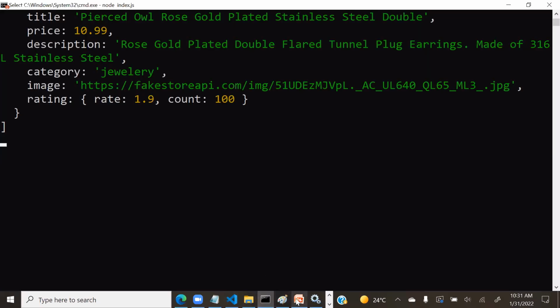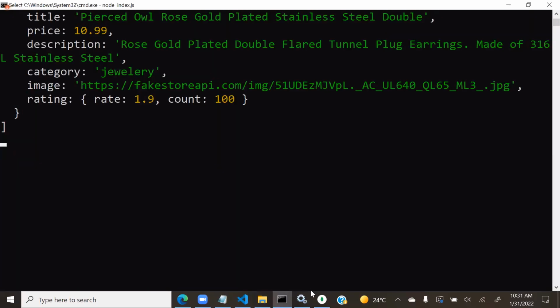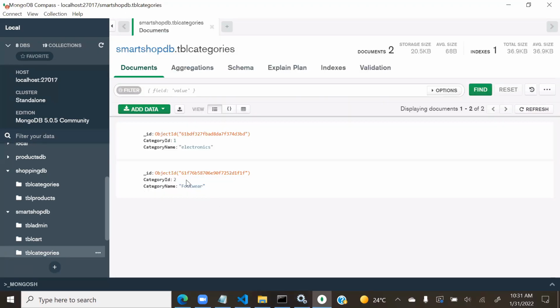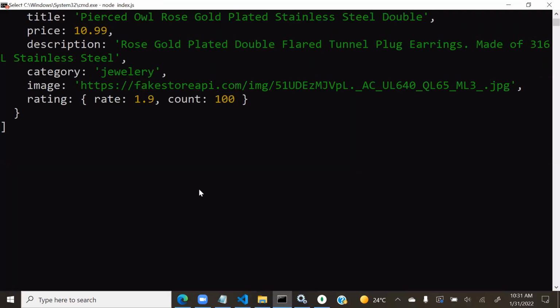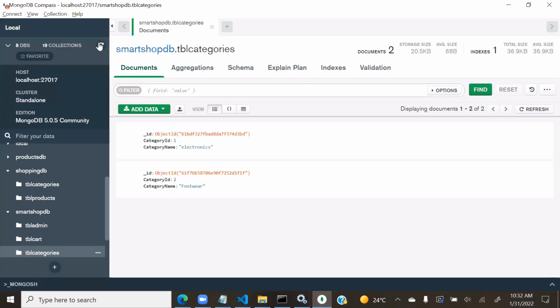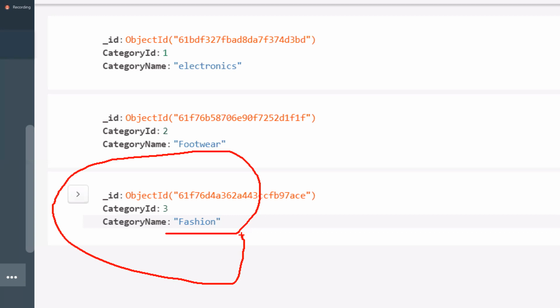Actually, in the categories table, I will go to the categories table. I'll show you the categories table. Okay, you see, in the categories table, only 2 documents are present. Okay, let's run the program again. index.js. It says record inserted. Once the record is inserted, refresh this and see one more record added. That means now the third record is added into the database.